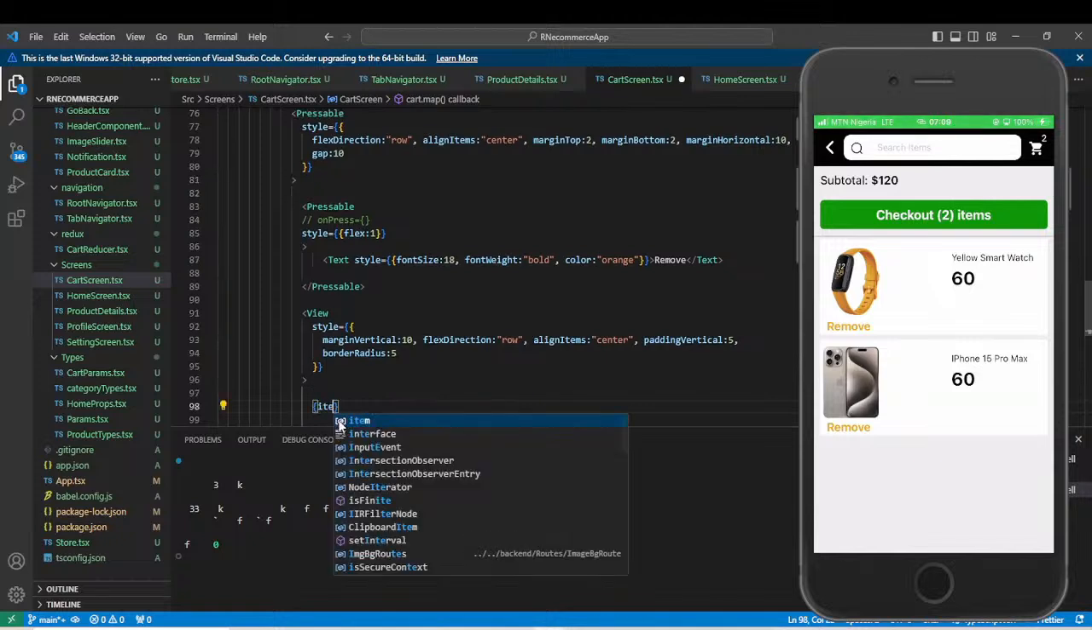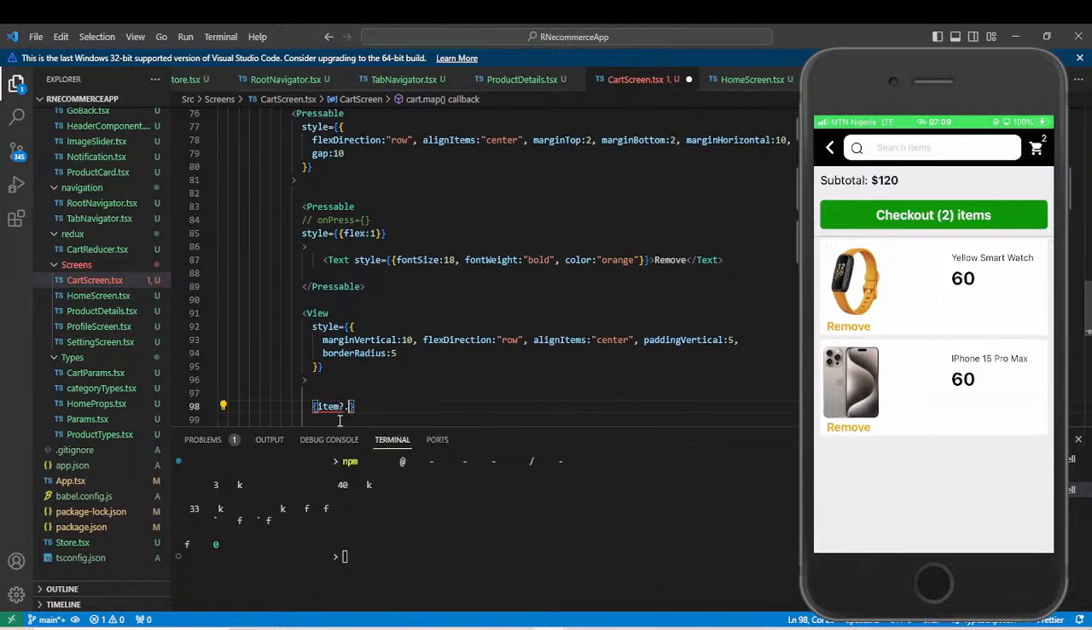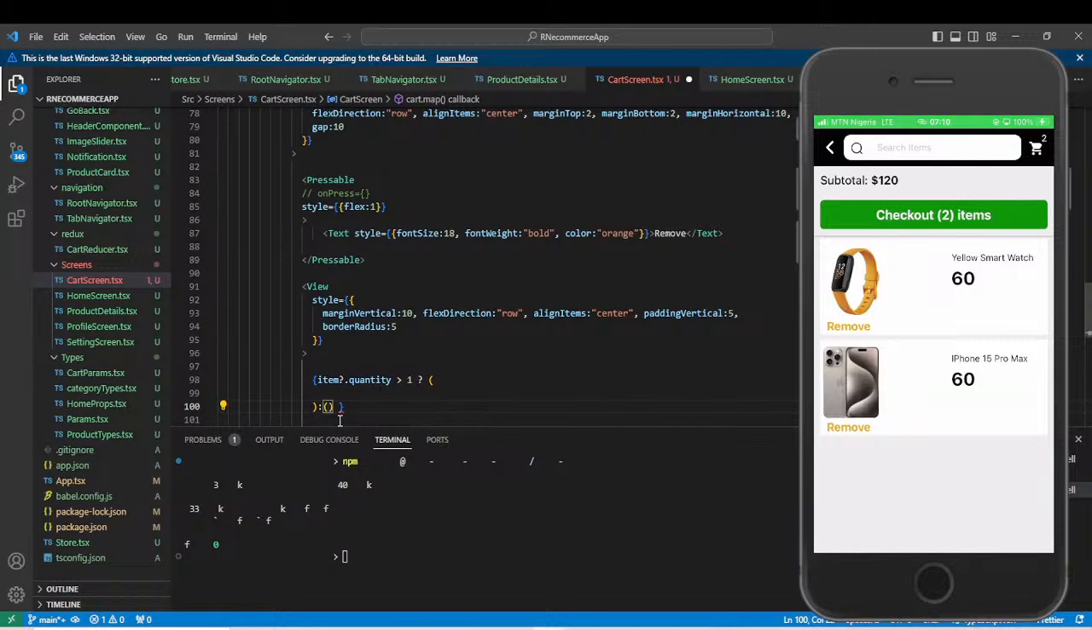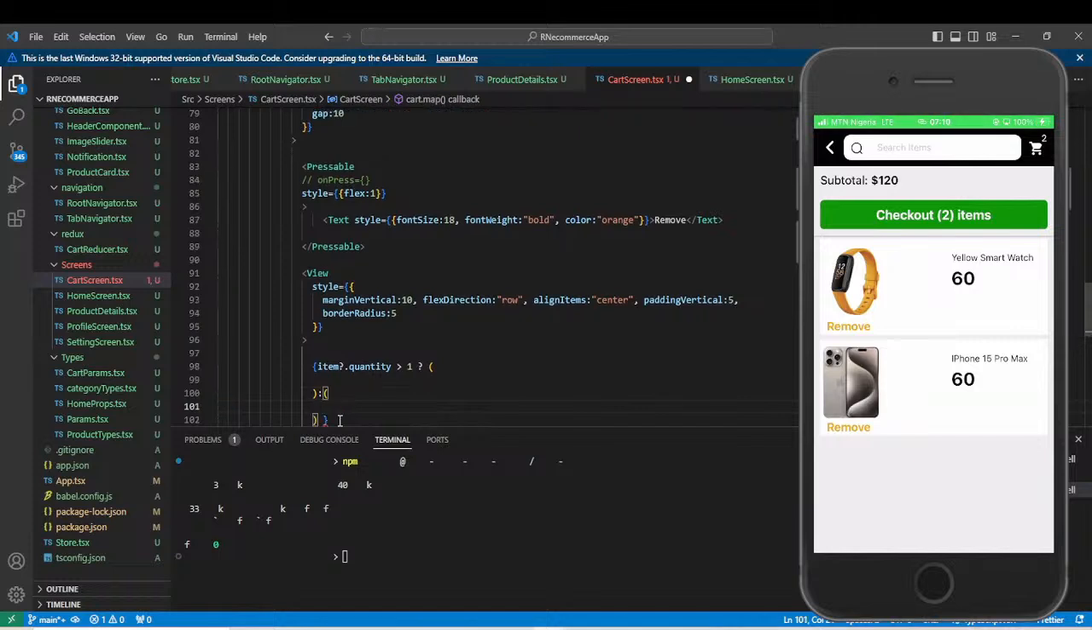So come here and get the quantity of each item. We're going to be using the quantity if it's greater than 1. If the quantity is greater than 1, then we're going to render this, else it will perform that function. So if it's greater than 1, it will perform this one. That means greater than 1 is true. But if it is false, it will perform the second function.